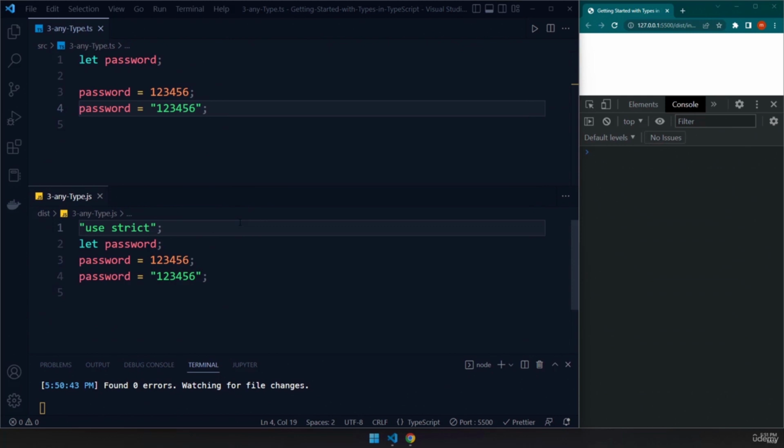Because when we do this, this is no different than writing code within a plain vanilla JS file. And it's like we're not using TypeScript at all. And that beats the whole idea of TypeScript. We are losing the core functionality for which TypeScript was created.